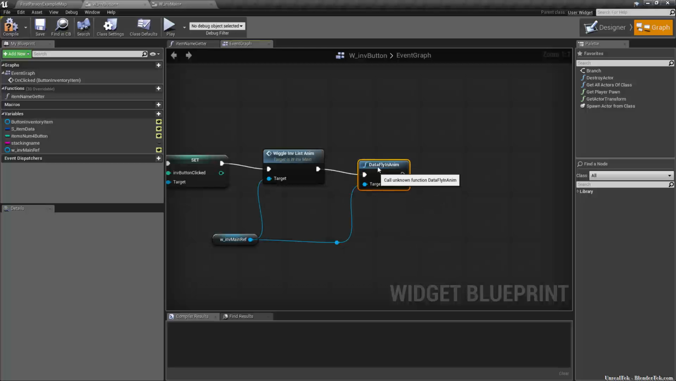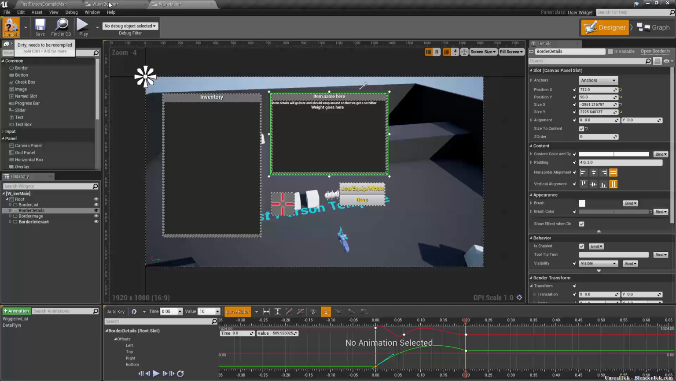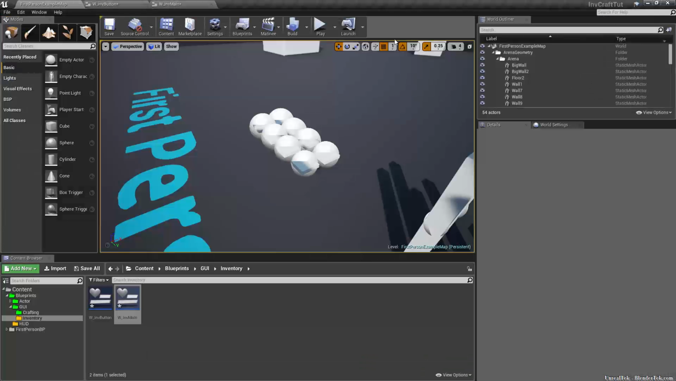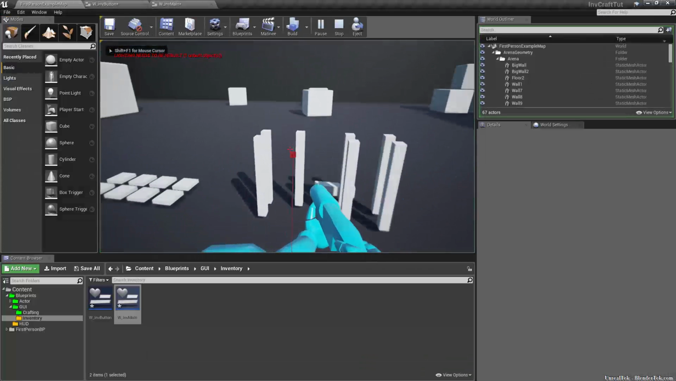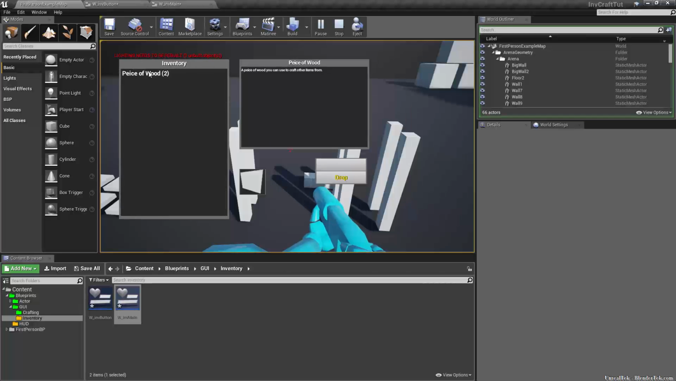Alrighty. So now when we play that, oh yeah, you need to compile that first, right? Compile, perfect. Alright, so play, select one. I was too much out of the screen, but you can see how it flies in.